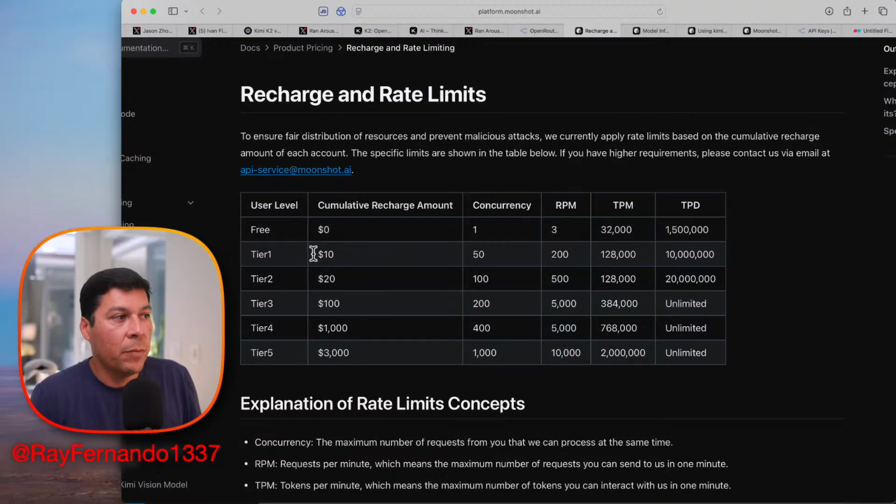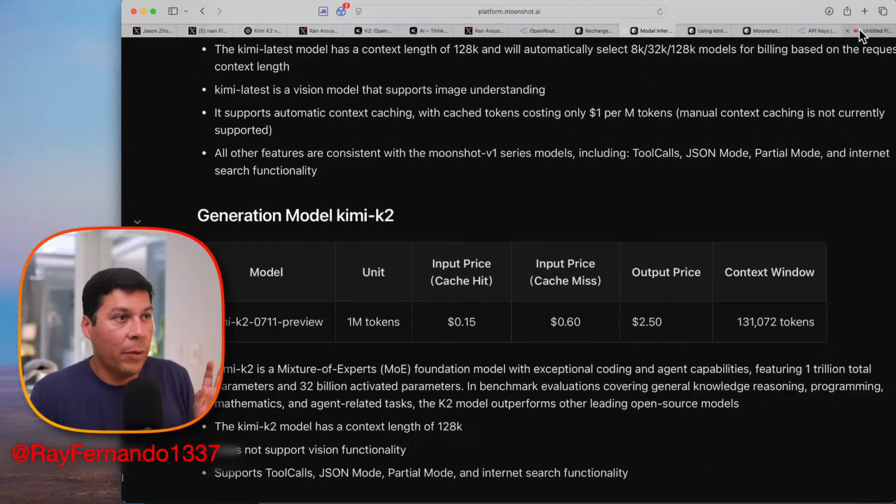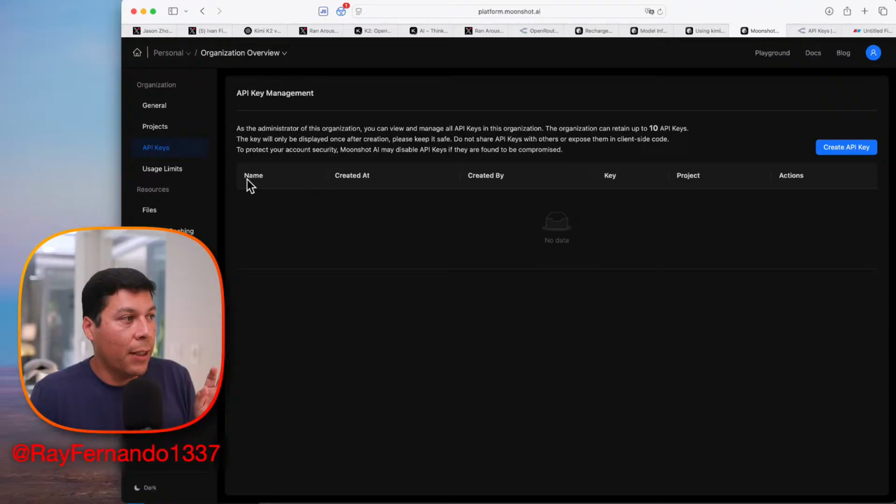Basically, just putting $10 in will get us about 200 requests per minute, which is really high. The tokens per minute would be 128,000 tokens, and then you get 10 million tokens per day. That's just enough to do some basic coding. If you're really going crazy, you can put some more money in, and that'll bump you up the tiers. But $10 is good enough for me, and that's what I was able to put into that platform to get started.